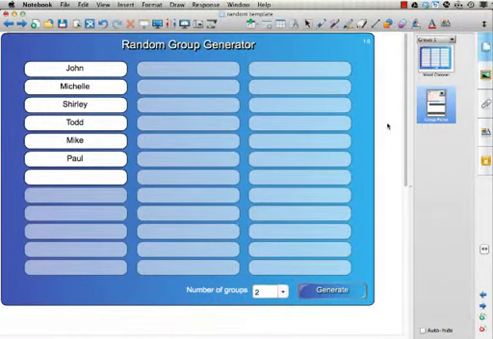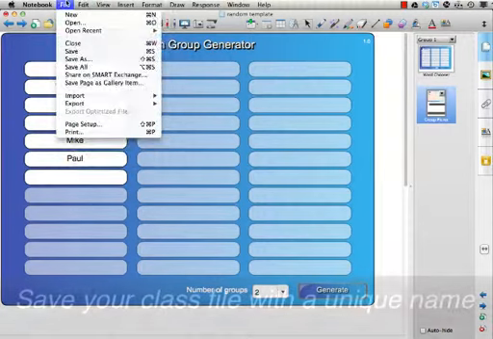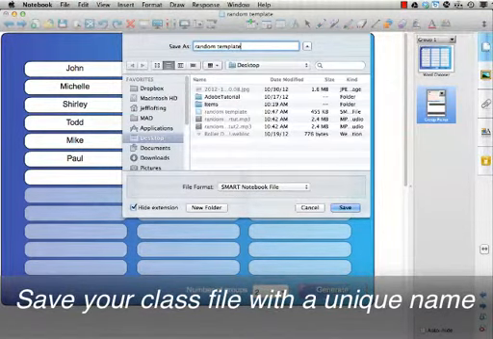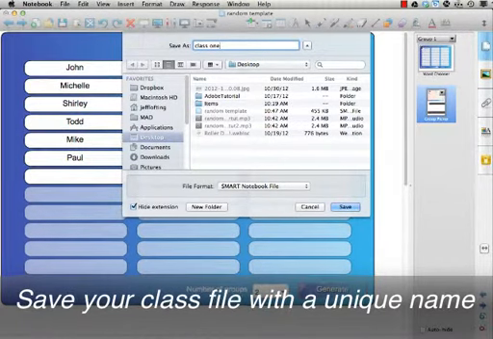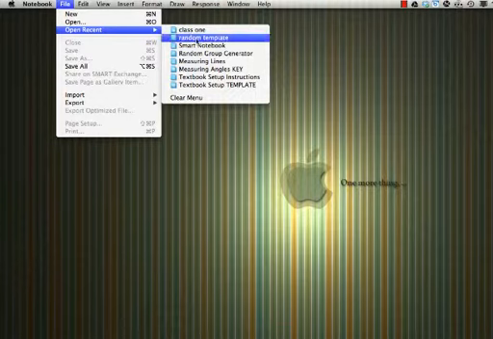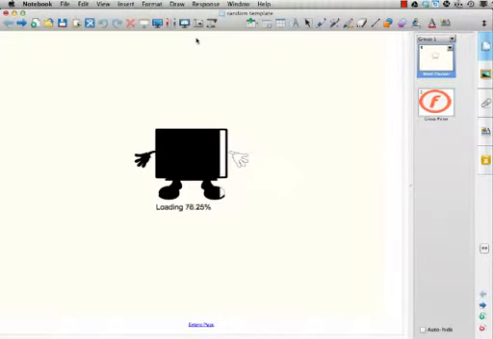When you're completely finished with each of the class lists, choose File, Save As, give the file a unique name according to that class, then reopen the template file and repeat the steps above for the next class.